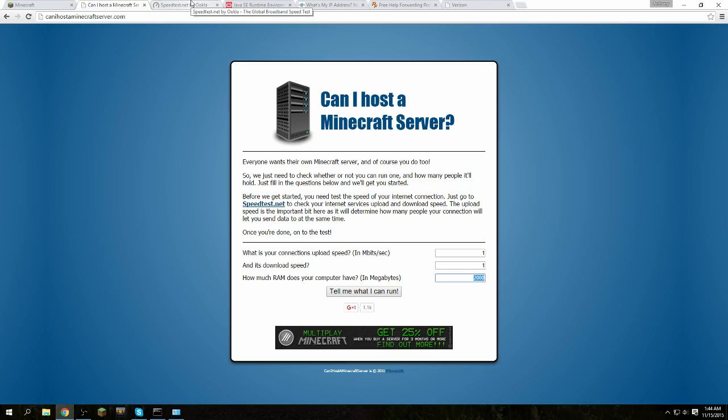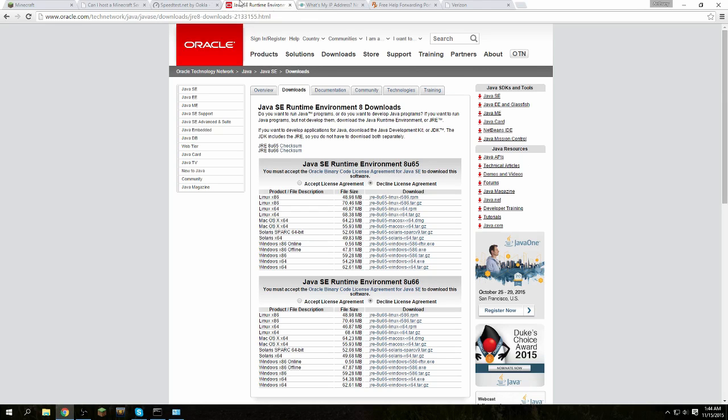Now that we've covered that, if you're good to go, you can actually run a server. So what we need to actually run the server is Java JRE, which is Java Runtime Environment. This enables you to run Java programs like the server. The server is a Java program, and you need this software to run it.